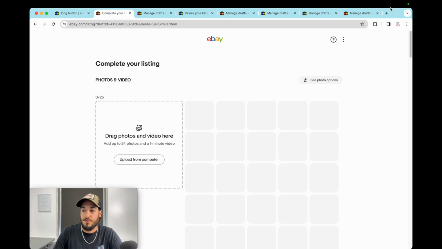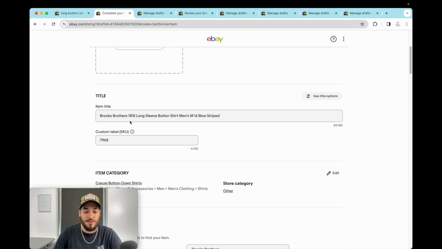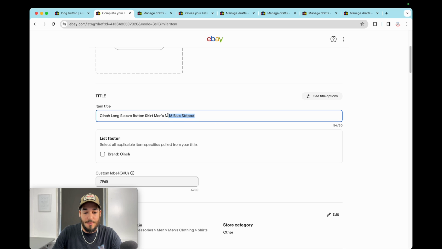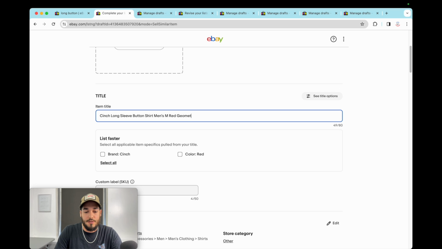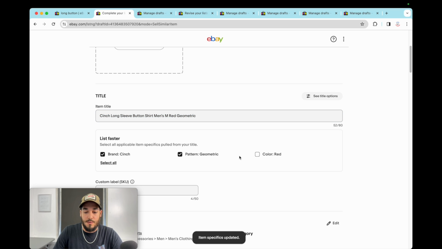But we're not going to go as far as selecting a Cinch shirt, just because all you would have to do is delete this. I mean, it's really not that much time. Medium red, and this one's going to be geometric. Highlight, copy, geometric, and you want this listed faster.